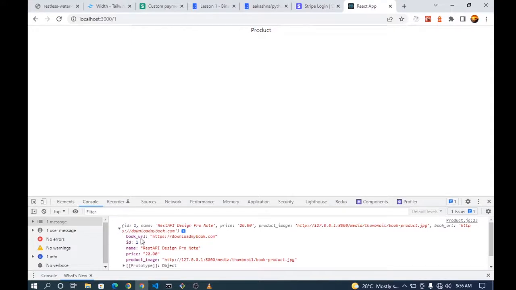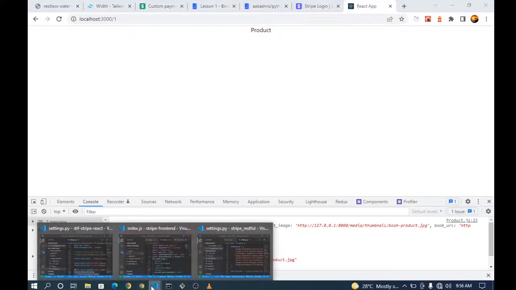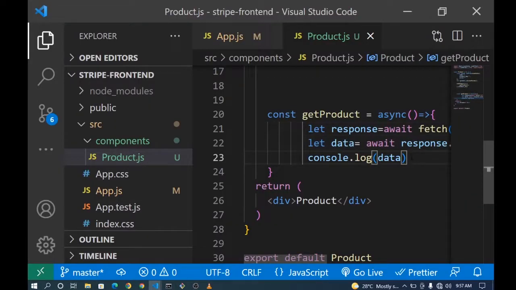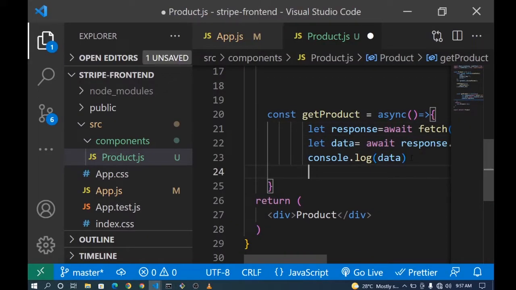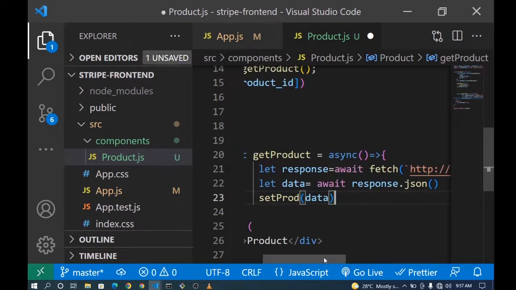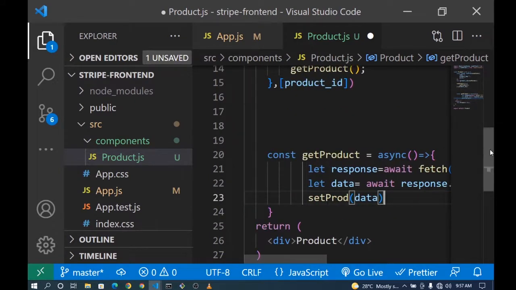Alright, so you can see we are getting the product ID, the name, the price, and so we can actually display this information in our front end. So let's go back to the front end. Now instead of console logging it, we want to pass this into our state. So that's that. We have it in our state now.